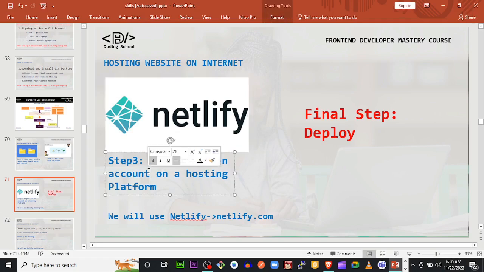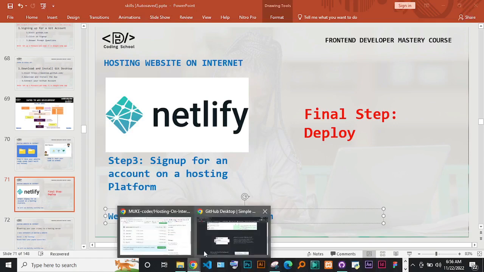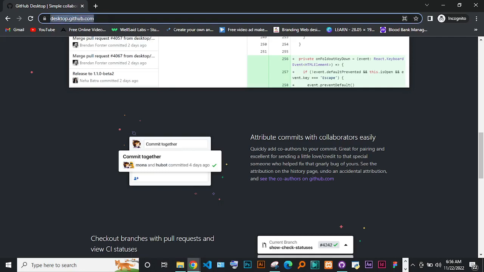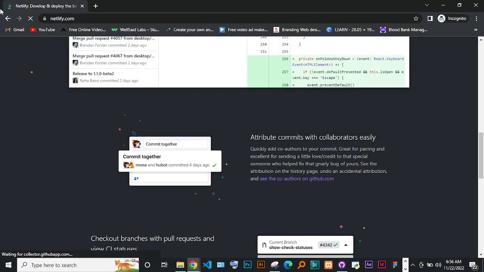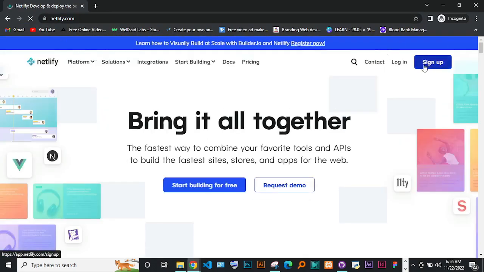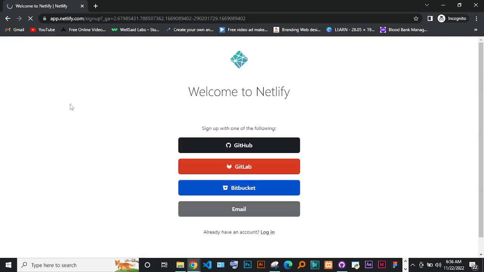So step number 3 is to sign up for an account on a hosting platform, and in this case we are going to use Netlify. Step number 3 is to go and create an account on Netlify, which is very easy. Go to netlify.com, as simple as that, and click on the sign up button. You can sign up with your GitHub account, the one we created earlier. So click on sign up with GitHub.